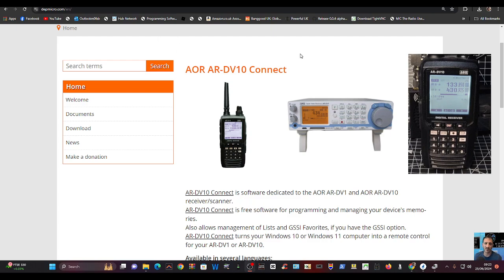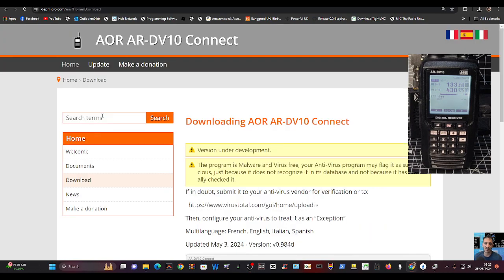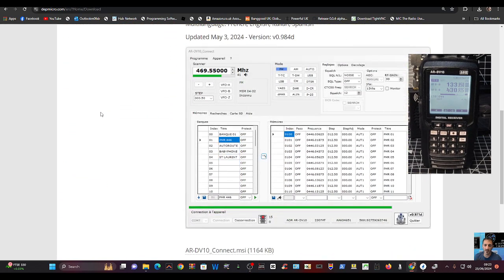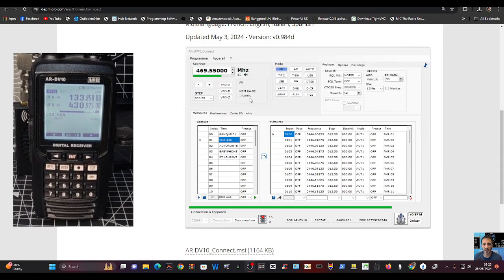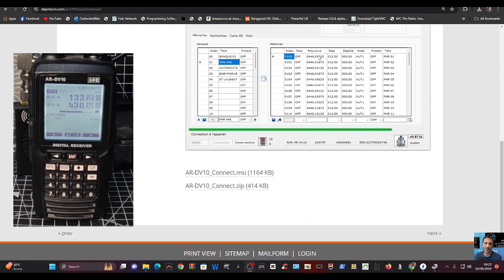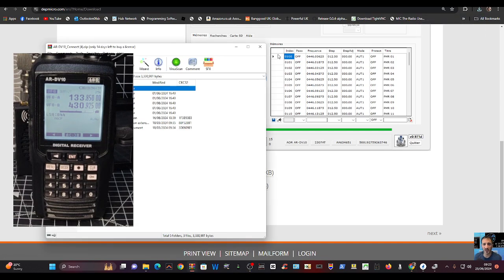To download this software, go to the link I provide here from David, depmicro.com/en/. Go to downloads, scroll down, and the one that I used, and this is what the software looks like by the way, is the zip. I just click the zip here, go straight to your downloads folder, click that and create a new folder on your desktop and extract it to that folder.